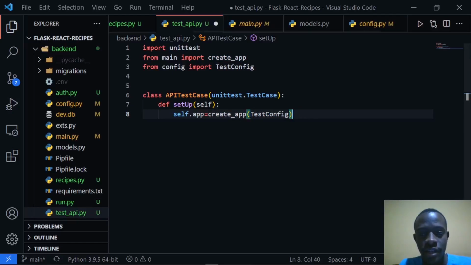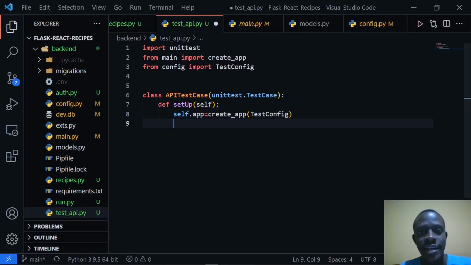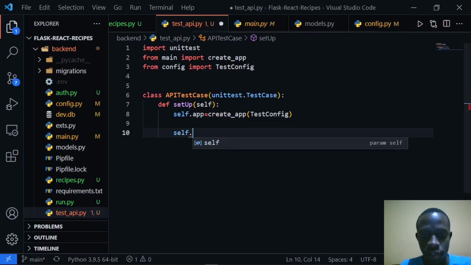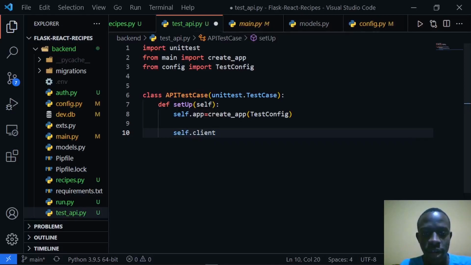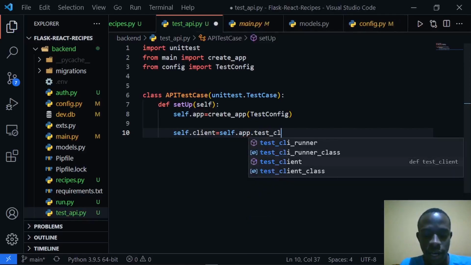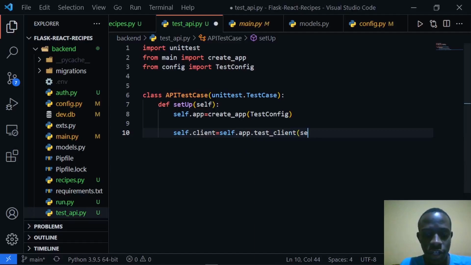After doing this, the next thing we're going to do is access our test client. Our test client is an interface that Flask provides for us to test our application. Using our test client, we can make different requests to the different routes associated with the application. So to create our client, I'm going to say self.client is going to be equal to self.app.test_client. This test client is going to take in the current app, so that's why I put the self.